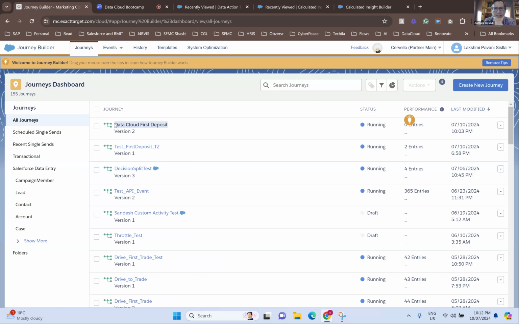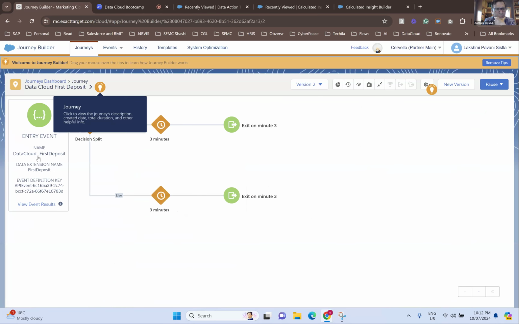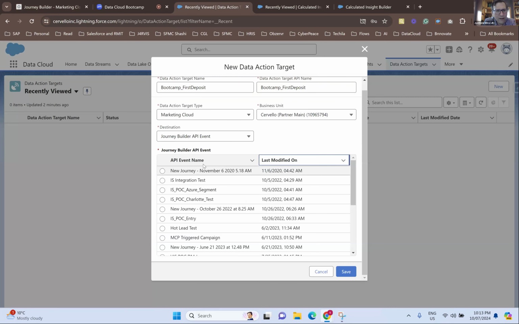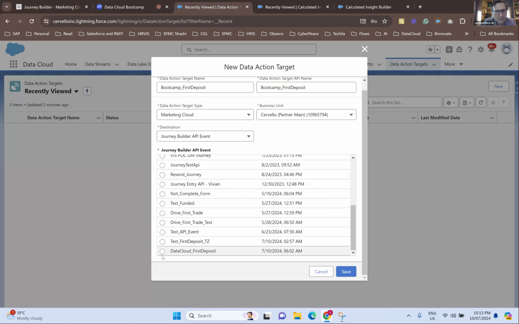So, yep, I think it's that one, Data Cloud First Deposit. Okay, so that entry event is Data Cloud underscore First Deposit. Let's see if we can find that in our list. There we go, Data Cloud First Deposit. Perfect. Save. Okay, save, yep.